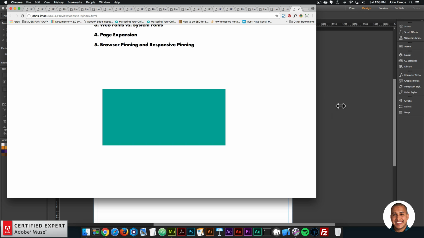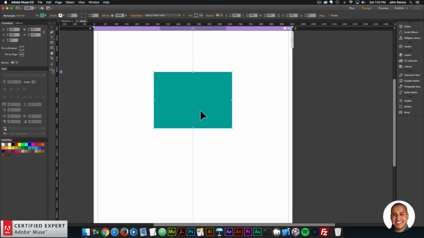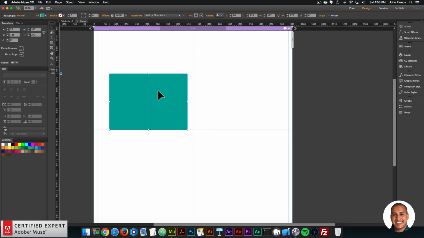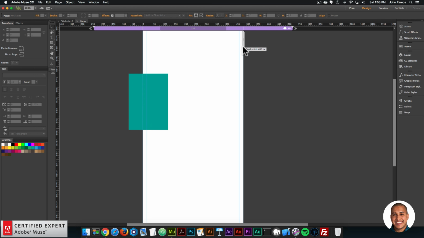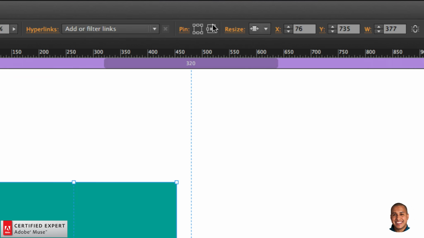So as you're working on your site, you might have instances where if you add breakpoints, your element won't be perfectly centered. You'll just want to use the responsive pinning option and pin the element to the center. You can pin elements relative to the center, so when the browser changes size, this element will stay relative to the center of the browser. So it's just a really useful tool when working with responsive design.